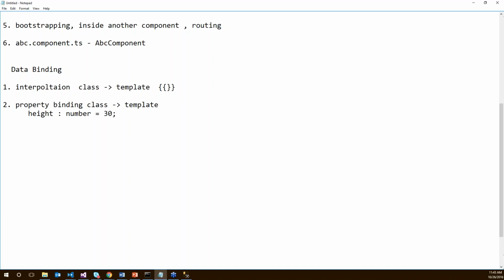Using property binding, you use square brackets and say, hey, image, and use style.height equal to, and name that particular property from your class. So it will set the height of that image from the class, and this is how property binding works. Again, in property binding, the data flows from your class to your template. So this is property binding.